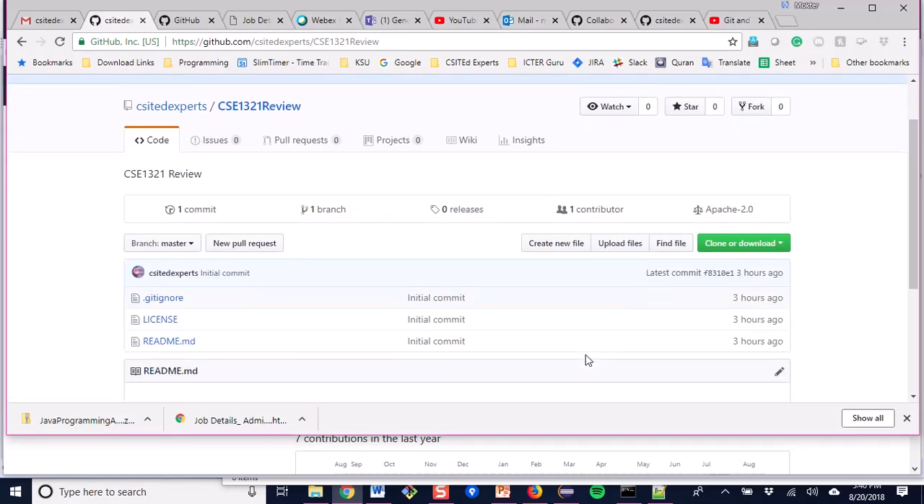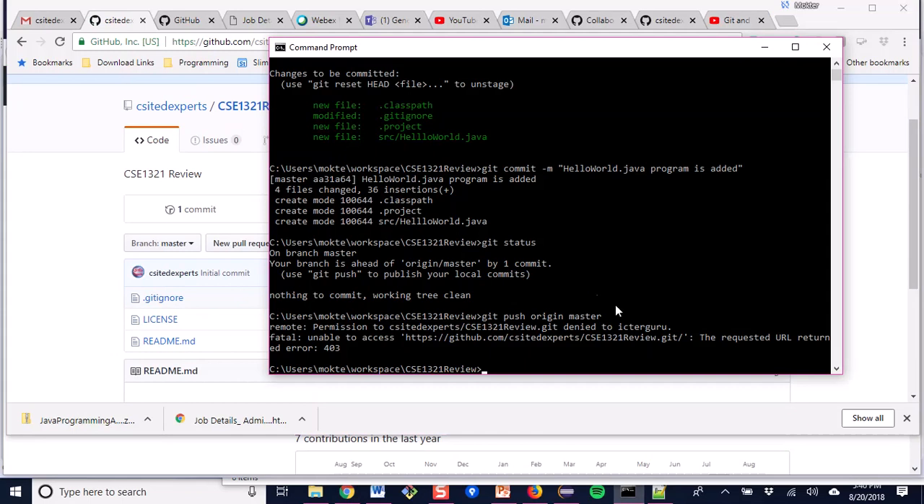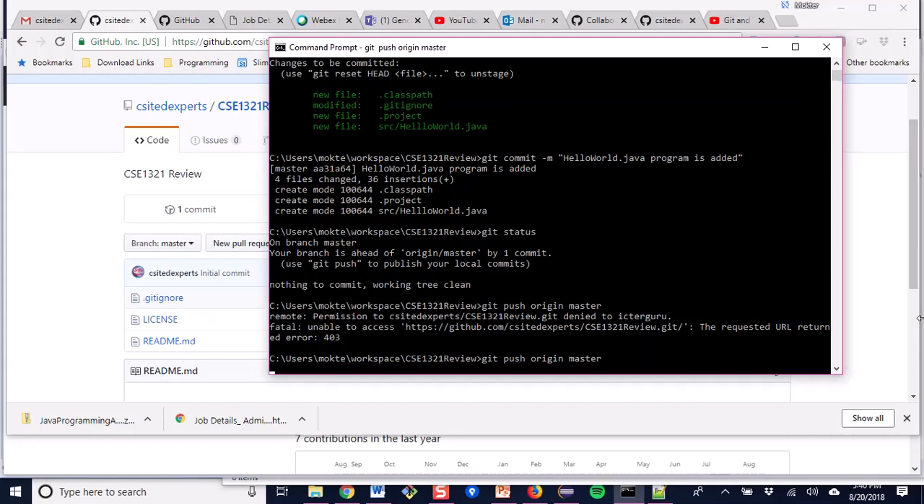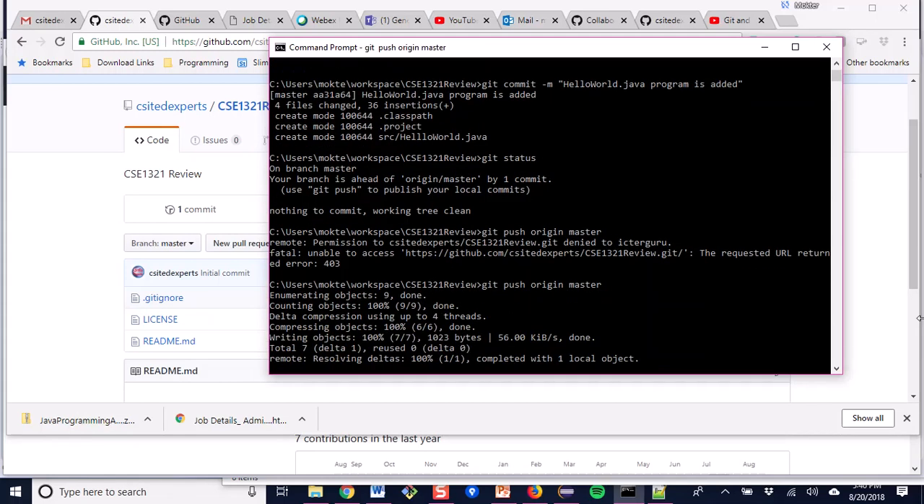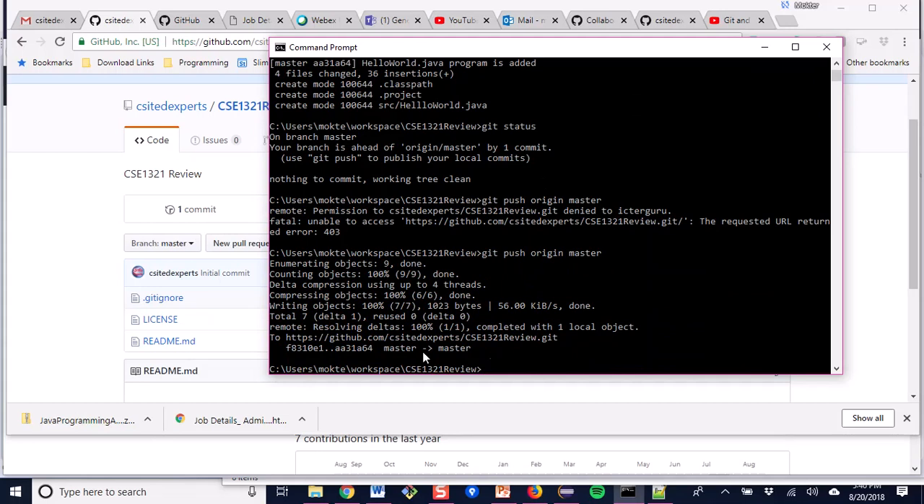Once I accept the invitation, that means ICTR Guru is a user of this computer. So if I give this command git push origin master, then ICTR Guru will be able to complete this push operation. Once the push operation is done, you will see the last line. We will explain later what this means. This is the push ID, and master to master. That means your local master has been pushed into the remote master. So this is the remote project name, and it has master to master. That means your operation is done.